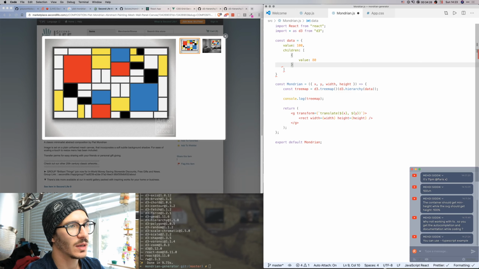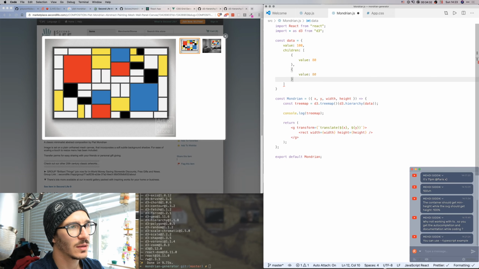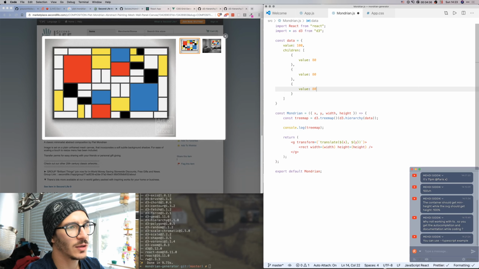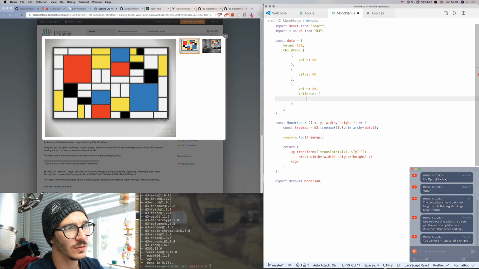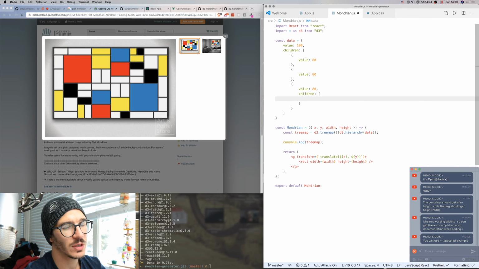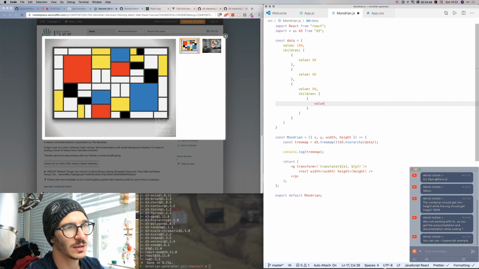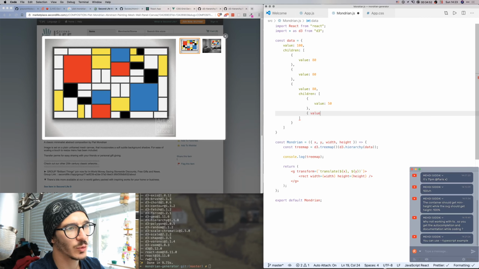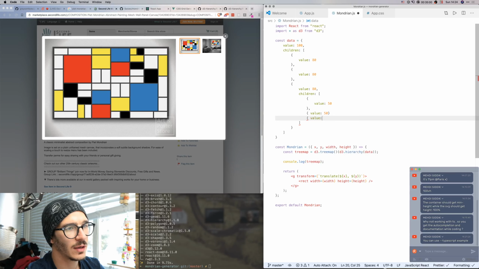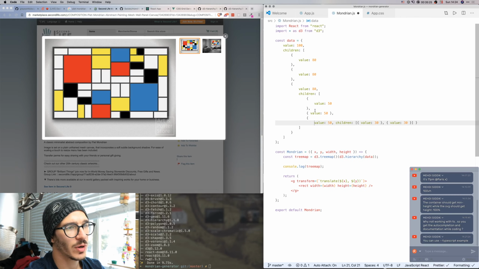Then we make another one with value 80, and another one with value 80, but also children that have, so this is just, we're going to create a generator for this in a little bit, but we're starting with something a little simpler. So value 50, and then another child with value 50, and let's then add another child that will have value 50, and children where there's 2 children with a value of 30 and a value of 30, right? So we're going to see what the tree map generator figures out with this. This is just temporary data we can use.